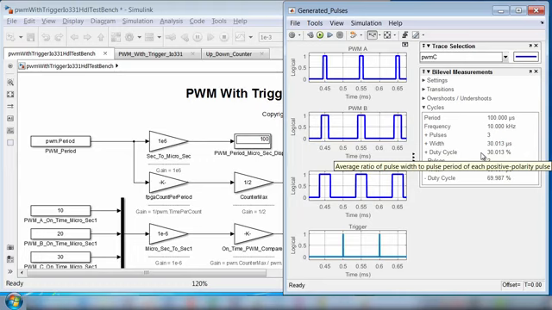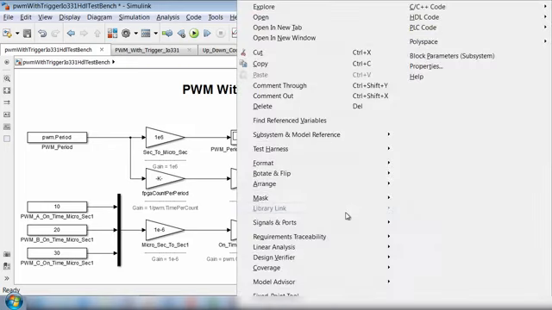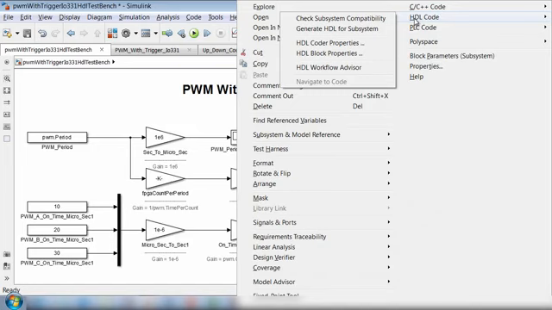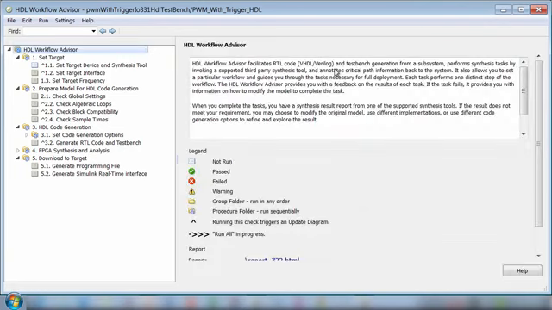So what I want to do now is actually implement this on the FPGA itself, so I can check it in hardware and see if it behaves the same way. So the way I do that is to implement just the part you see here in this subsystem. So I'm going to invoke a tool by right-clicking and going up here to the HDL Code menu and invoke what's called HDL Workflow Advisor. So I'll click that. That's going to bring up a tool that's going to guide me through the process of generating HDL code from this model.